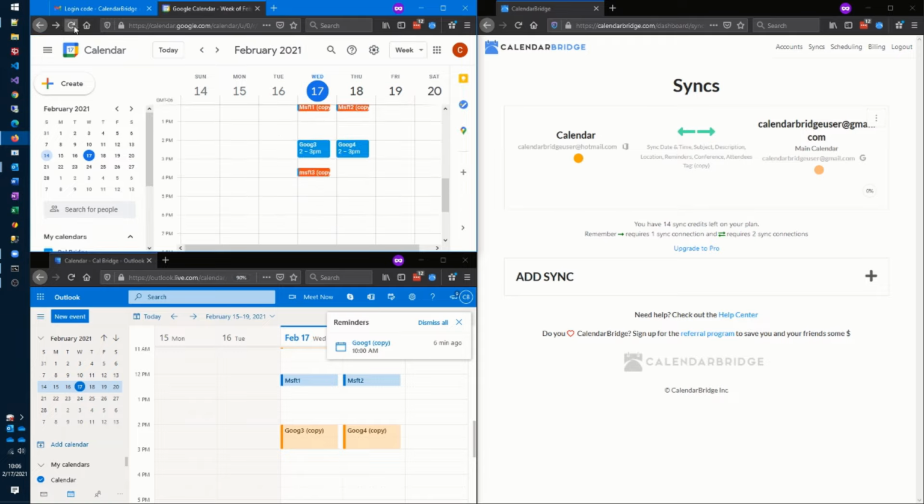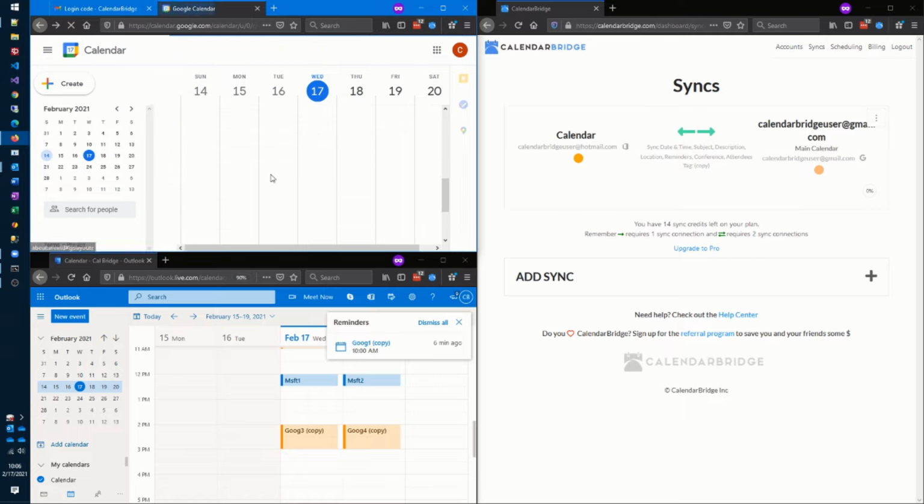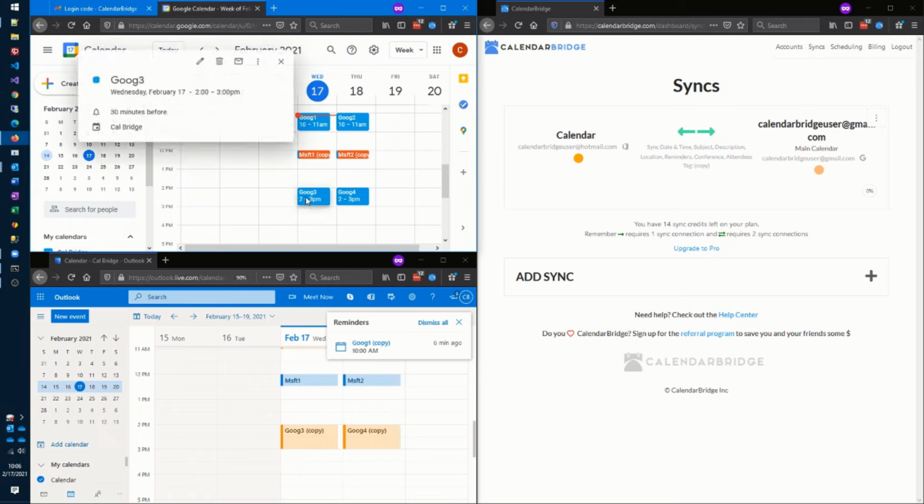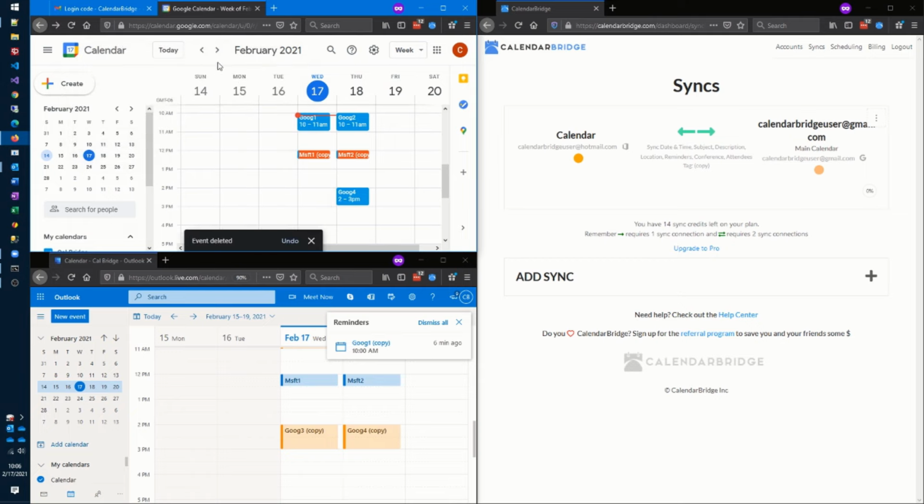Okay, got a little impatient. Refresh again. And okay, that delete has now synced. Same thing in the other direction. Delete the Google 3 event on my Google Calendar, and it gets deleted from my Outlook calendar.